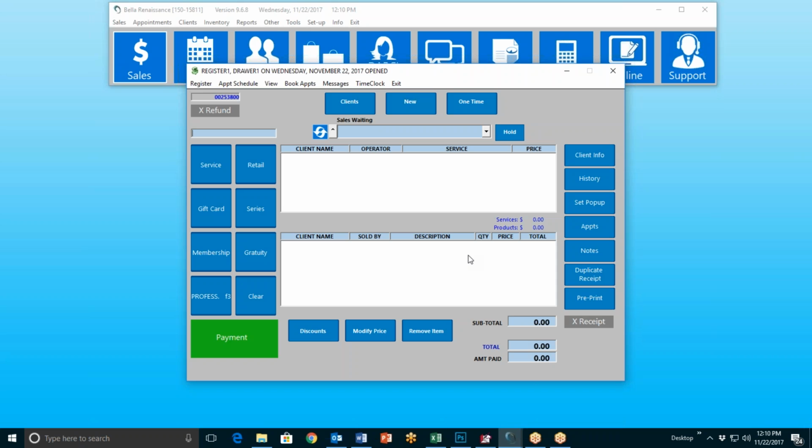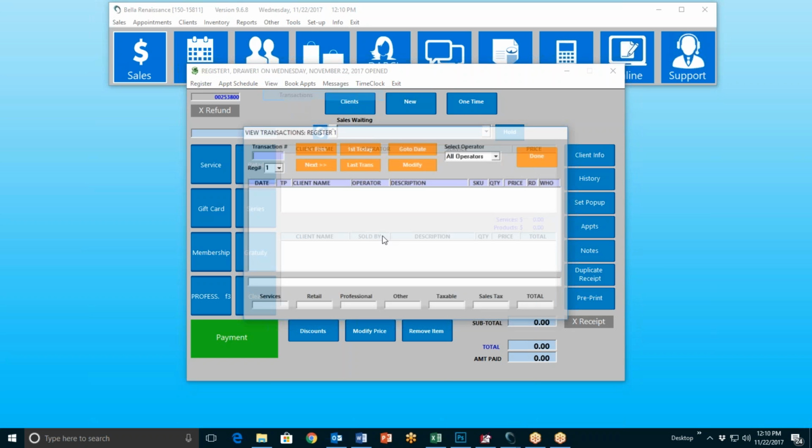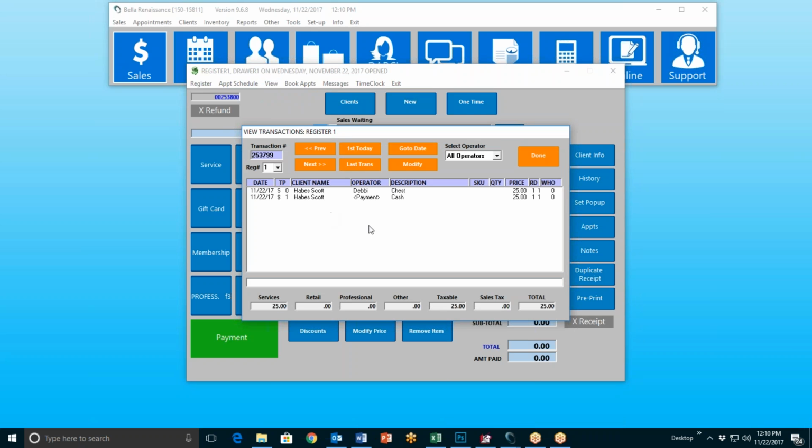Okay, so I can look it up by going into the customer file, or I'm going to do it the easy way right now because it was my last transaction. I'm just going to hit last transaction. If I went into the client file, I could go to their history and look at this same thing. And I can look at this and say, okay, yeah, you're right. The chest wax was $25. Why? Click. This is why. Now I have covered myself.